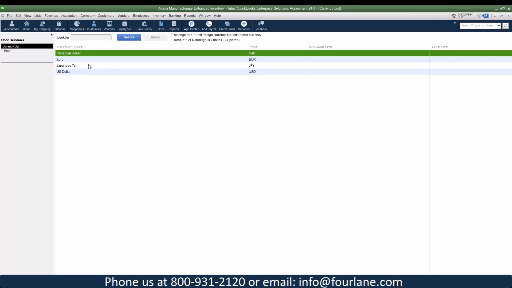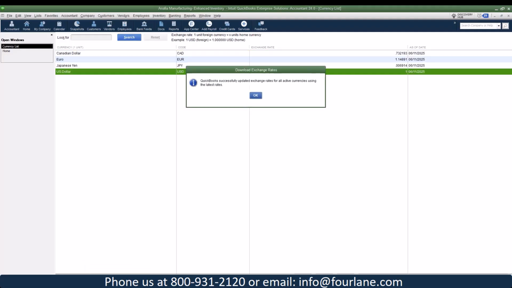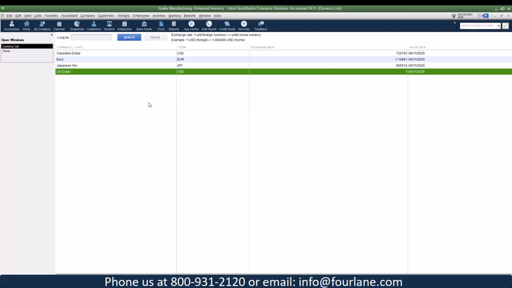A few things that we can see: we have our currency, the codes that will be used, the exchange rate, and then the as of date. In order to get the current exchange rate, down here in our activities tab is download latest exchange rates. QuickBooks does use the IHS Markit exchange rate, which is now S&P Global, for the FX rate exchanges.